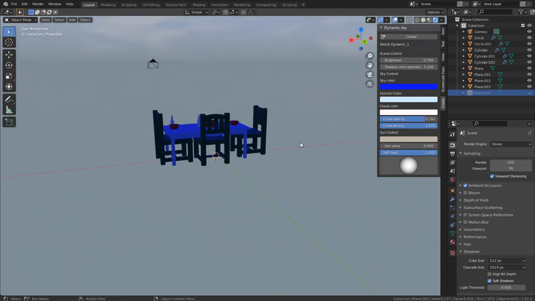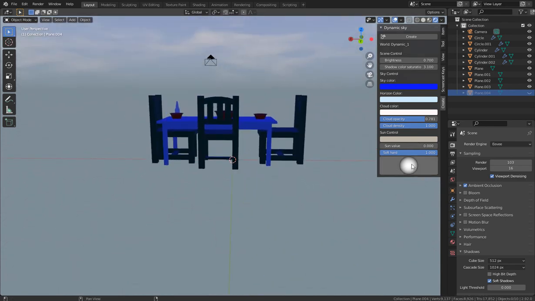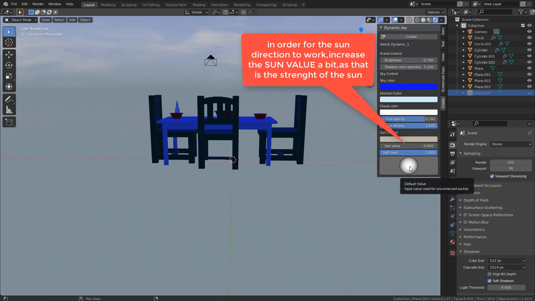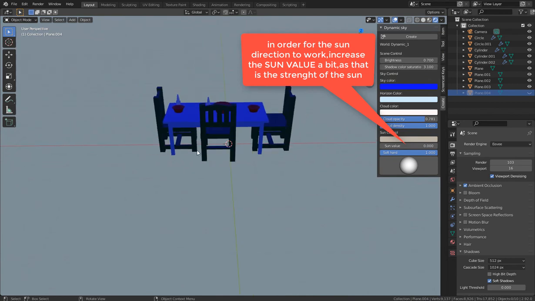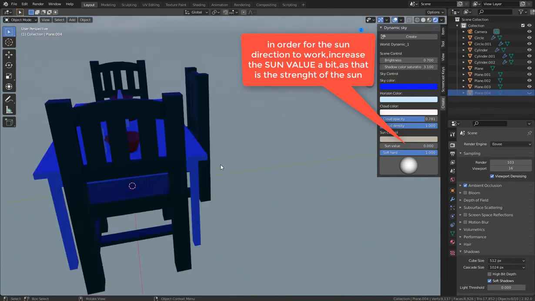And most importantly, we have sun direction. This is used to control the rotation of the sun and where your sun should be. So you just left click and move it around, and you see what is happening. You are just rotating the sun around. Let me demonstrate it well here. Let me zoom in a little.